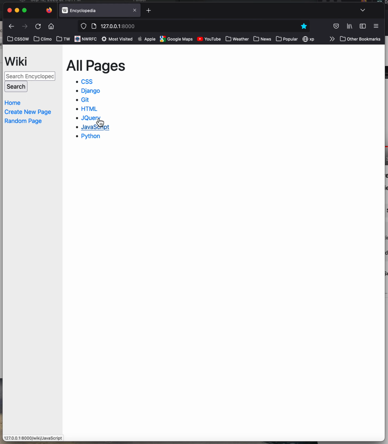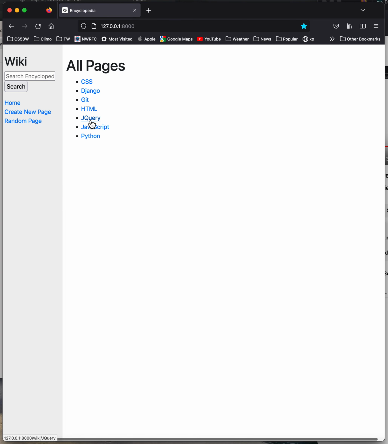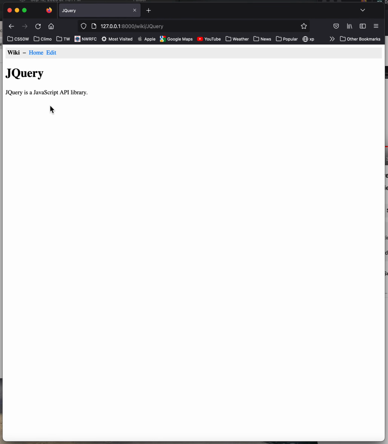Now let's pretend that I forgot that I entered jQuery, and I'm going to demonstrate an error condition. So if I go to create new page and enter jQuery, this time I'll give it a header of test, and just the message, this is a test. And then I'll do save. And I get this message: unable to save because jQuery already exists. Going back to the home index page, and just clicking on jQuery to confirm that no update was made.